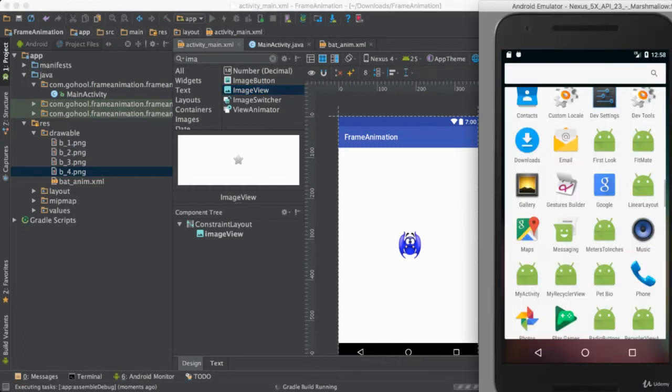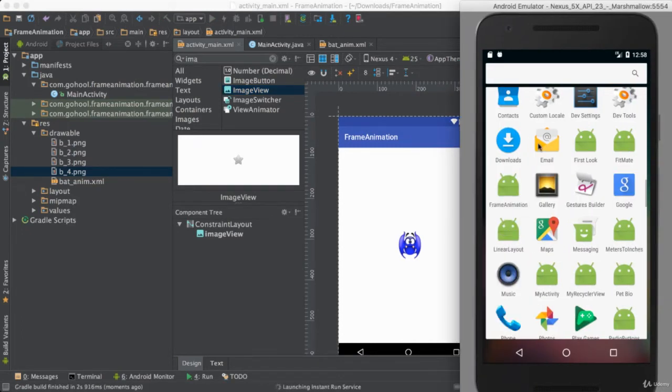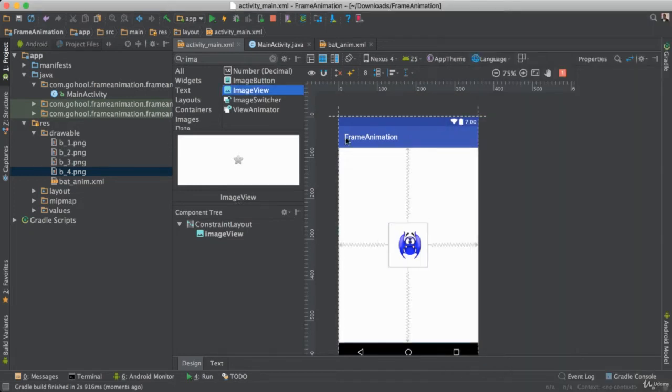We should be able to see the app here. So there we go. We have our bat. The idea is to tap or click anywhere on this screen, and then we should see our bat animating by frame. Okay, so how do we then start animating? Because we have everything set up.